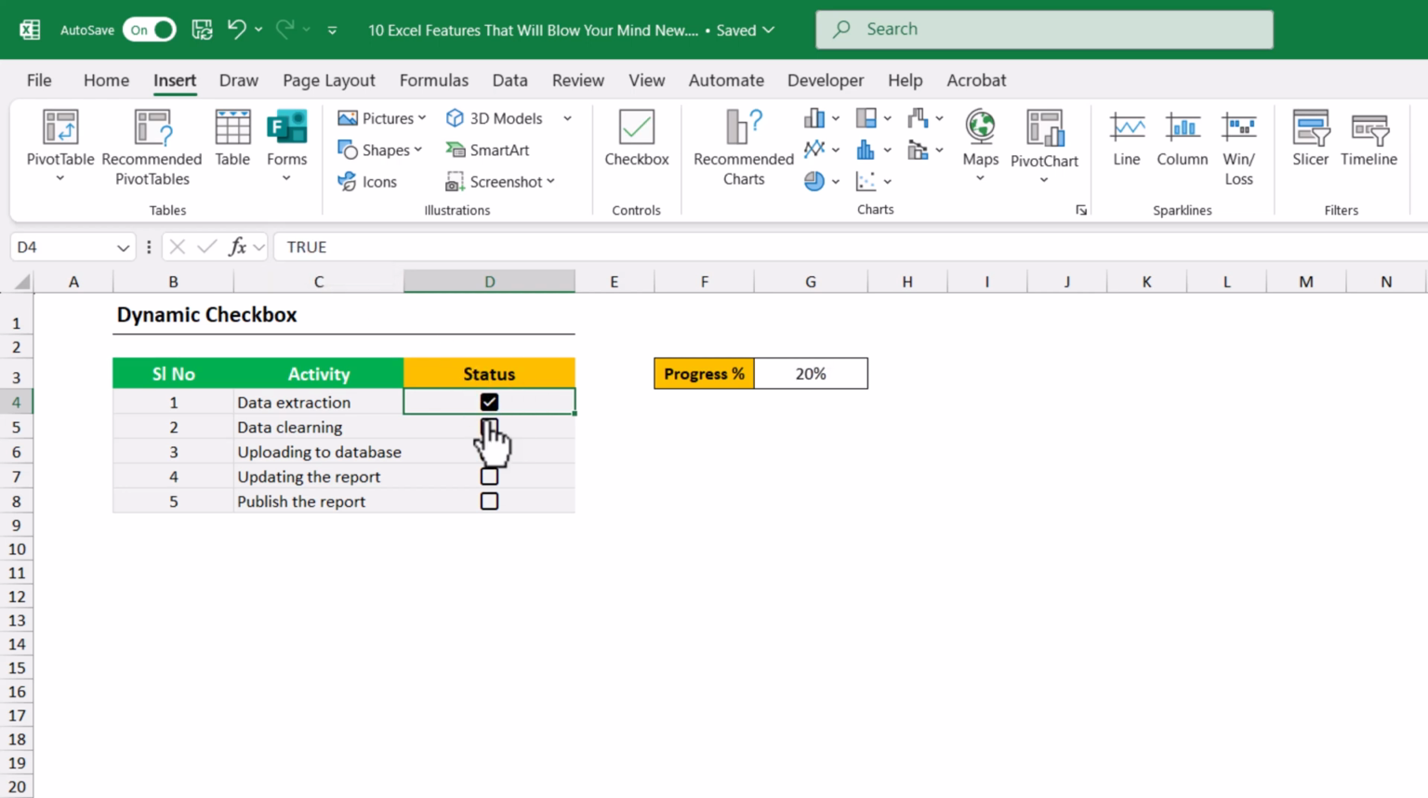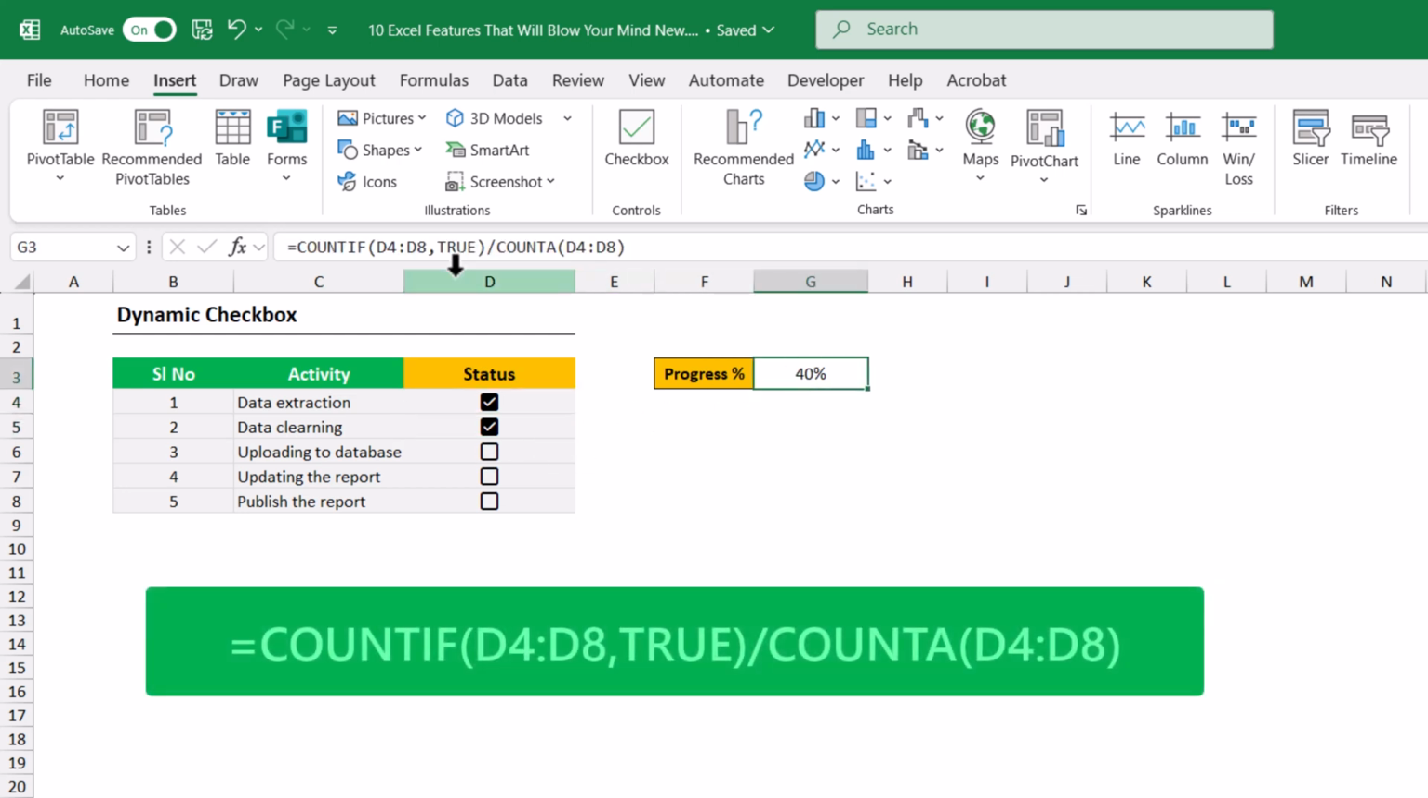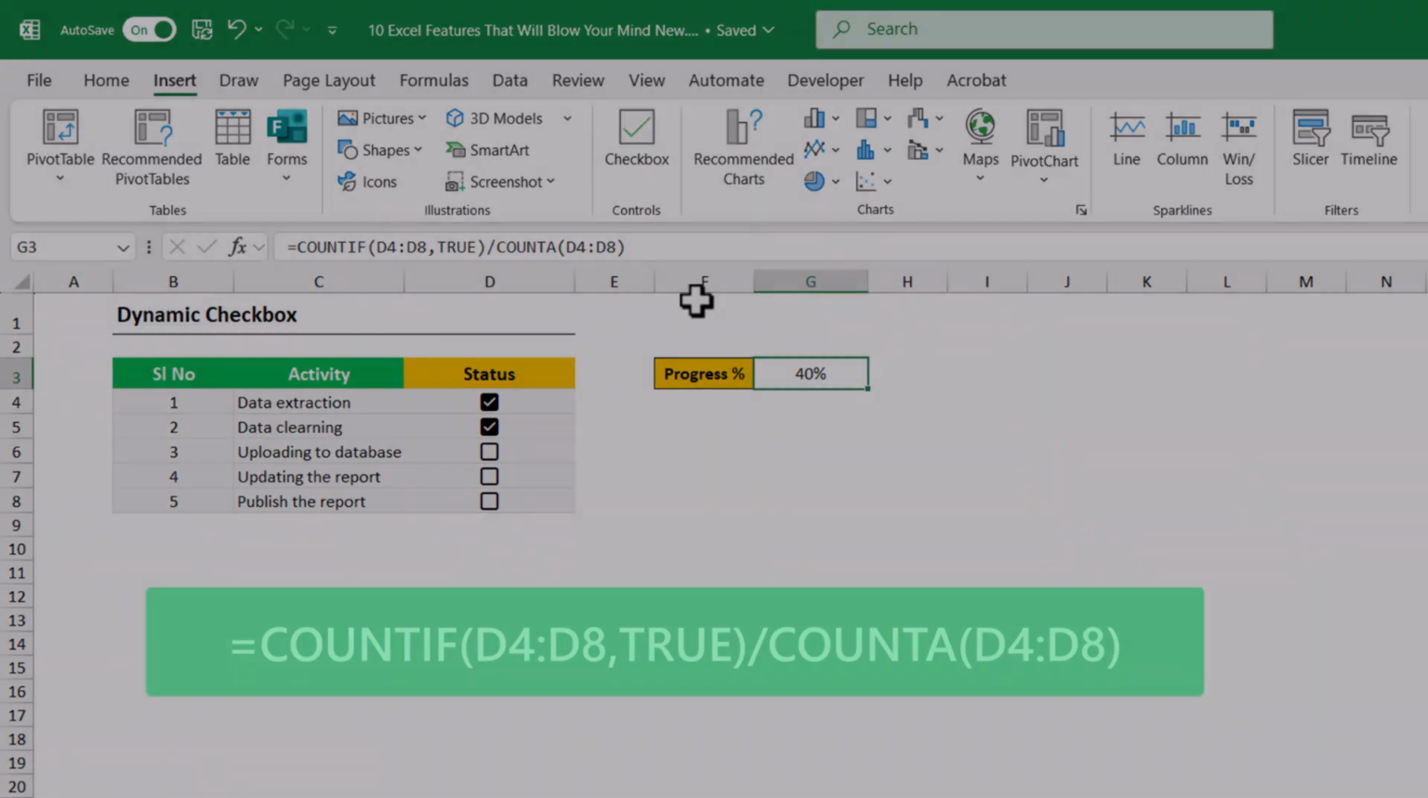You can see when I have selected 1 out of 5, it is showing 20% progress. When I select 2, it calculates 40% because I have a formula here. You can pause the video and observe the formula, how I have calculated the progress percentage.